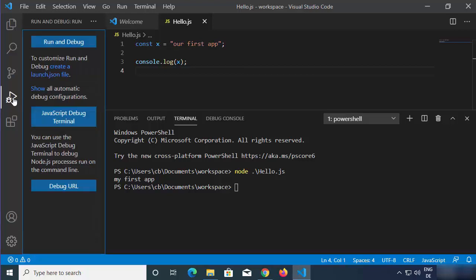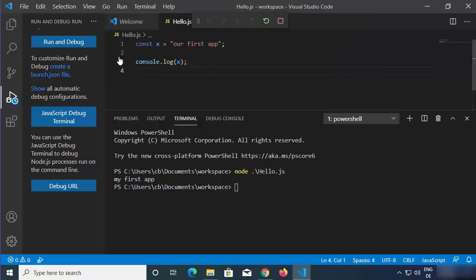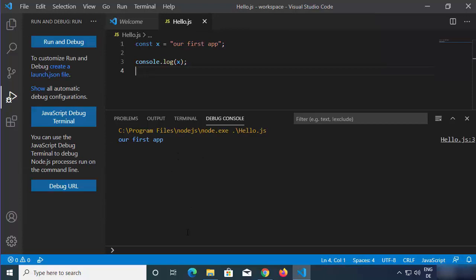You also have the debug option. So Visual Studio comes with the debugger for Node.js already. So you can see, to customize and run debug, create a launch.json file. So when you just click on the run and debug button, you will see that it's going to give us the option to choose from these options. We want to debug this for Node.js, so I can just select Node.js from here, and then our code is going to be debugged inside our Visual Studio Code.